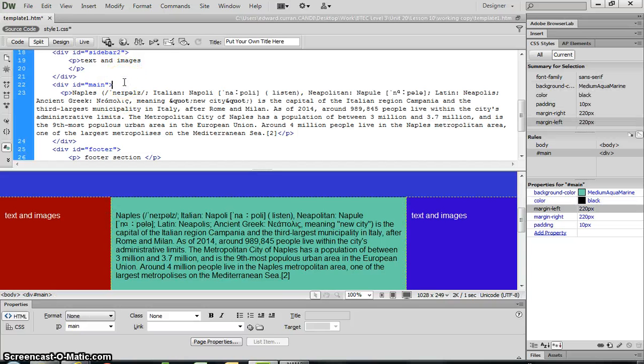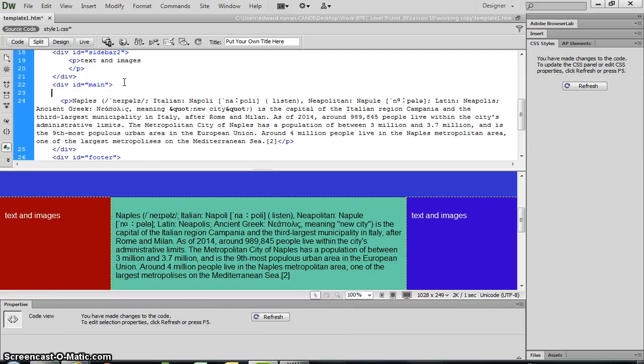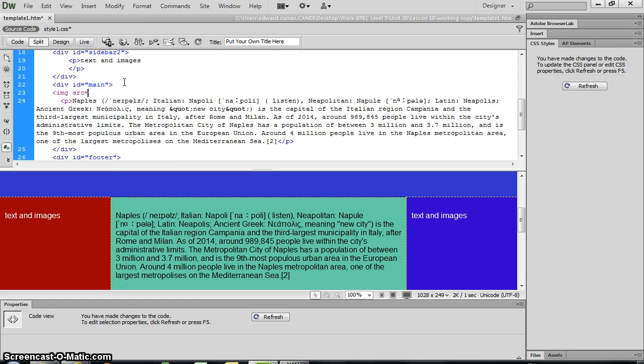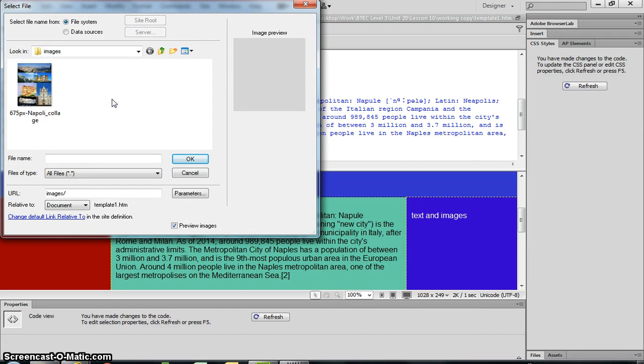So in the code bit I'm going to do a new line, then I'm going to start entering the code for an image, which is img. So click img, and then src for source, then you press equals, then press the quotation mark, the one above the shift 2, and it clicks on browse. Then you should be able to browse for your file. Try and make sure that you put it in the subfolder of the web, the way you've got the rest of your web pages, like images. Double click on that.